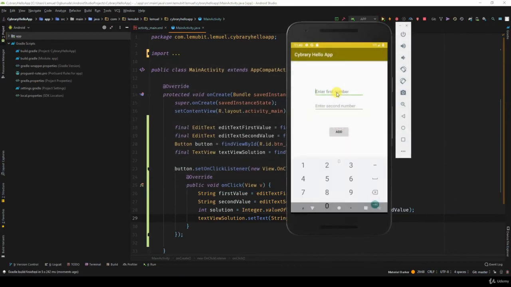So for our first value, let's put a value of 10. For the second value, let's put a value of 5 and close our keyboard. Let's click on add and we saw 15. Let's change 5 to 55 and click on add. We saw 65. You can play around with this and instead of add, try subtract, multiplication, and division.